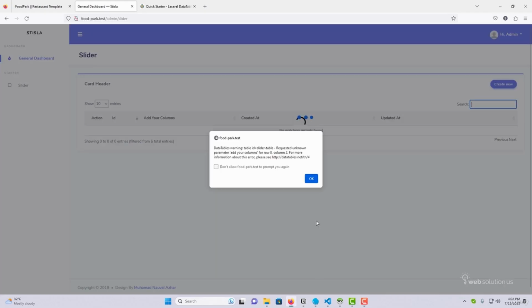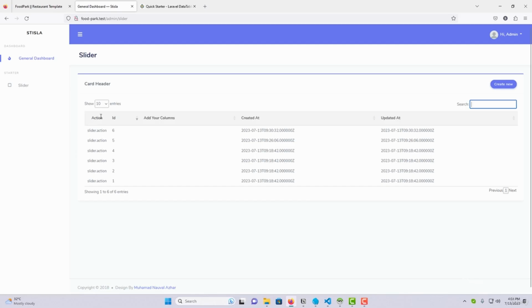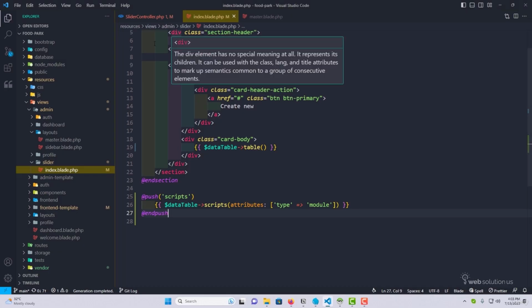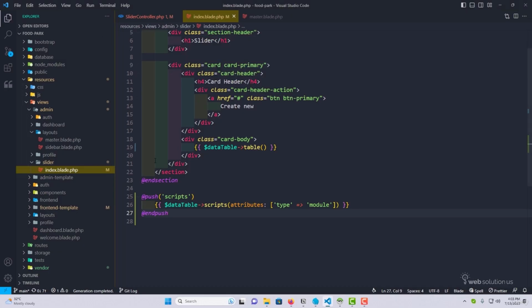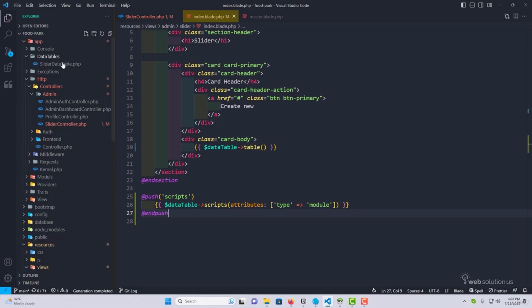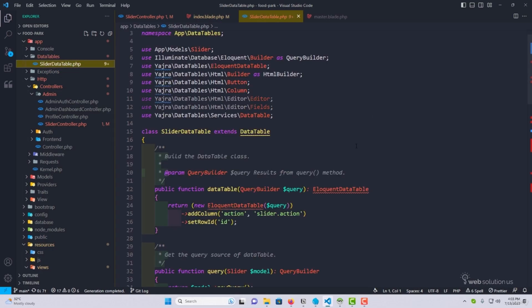So currently, look here, if I press OK, we're getting an action column, an ID column, then a column titled add your column, then created at and updated at. Now where are these columns coming from? We didn't declare those columns. These columns are coming from the service class that we created for our slider, from this SliderDataTable.php.